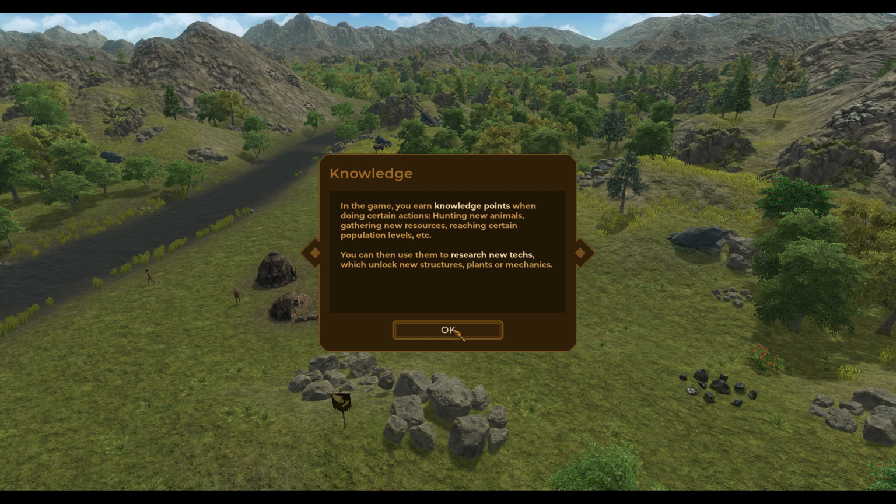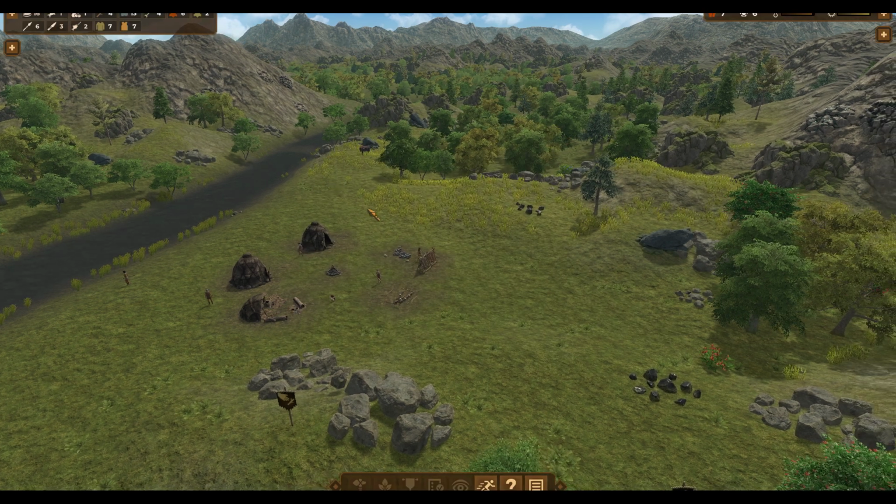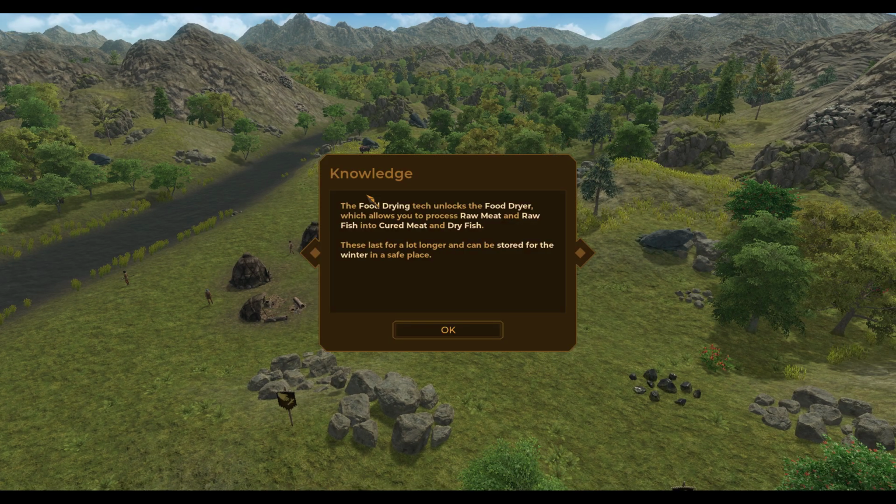You can then use them to research new techs which unlock new structures, plants, or mechanics. Entire mechanics, huh? Food drying tech unlocks the food dryer, which allows you to process raw meat and raw fish into cured meat and dry fish. These last for a lot longer and can be stored for the winter in a safe place.